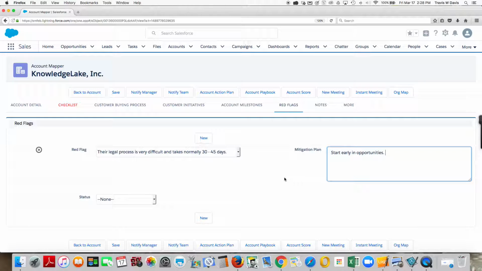Right? So now I'm building my mitigation plan. This is scored automatically also, so you don't have to worry about this status right here. Again, from my perspective as the account executive, I've identified something.